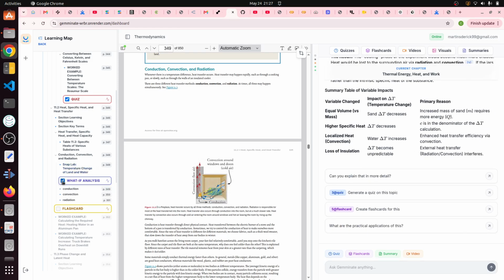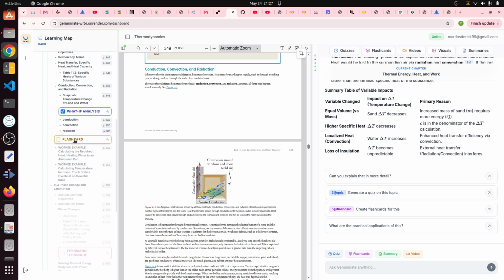Let me select that and then move to the next one, which is a flashcard. Again, you could just highlight here. Let me highlight this, and I generate a flashcard. So I could get a flashcard like this easily. I could get a video easily too, a quiz. I could ask a question. I could also get a summary.